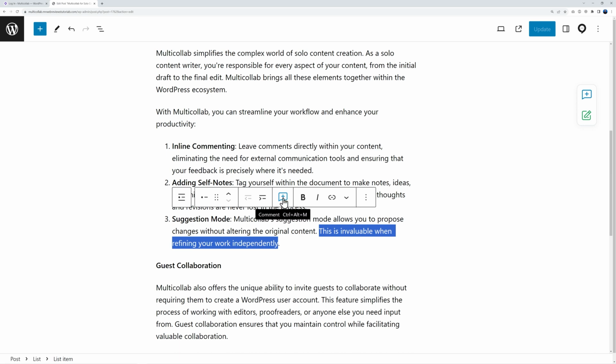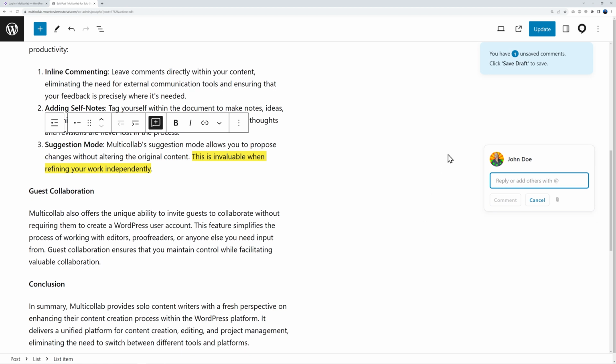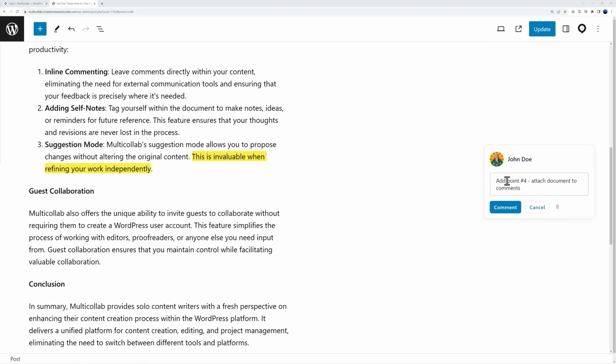And as you can see, you have an icon here with a plus sign, or here as well. You can click on either of those. So if you click on this, now as you can see, you have a box here by the side, and now you can post a comment to yourself. So perhaps something like this, add point number 4, attach document to comments, and then you can post your comment.